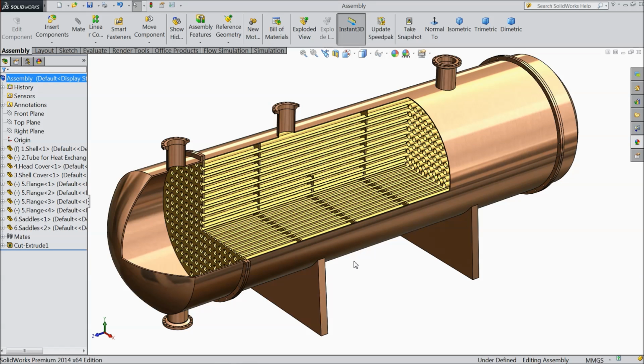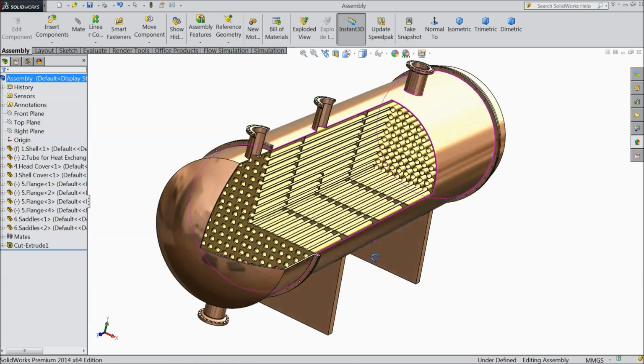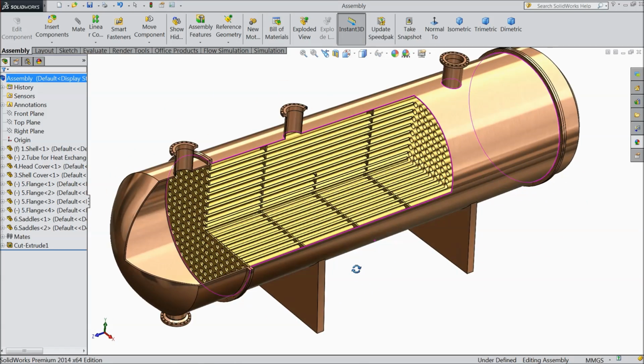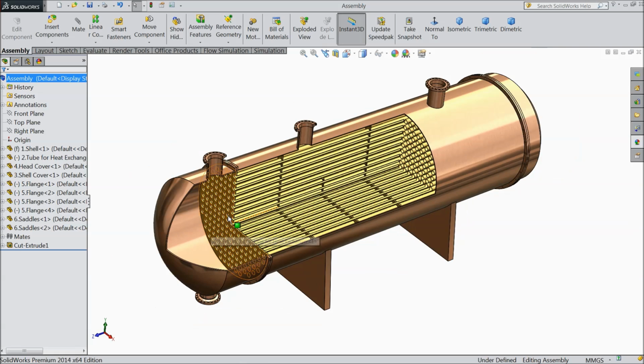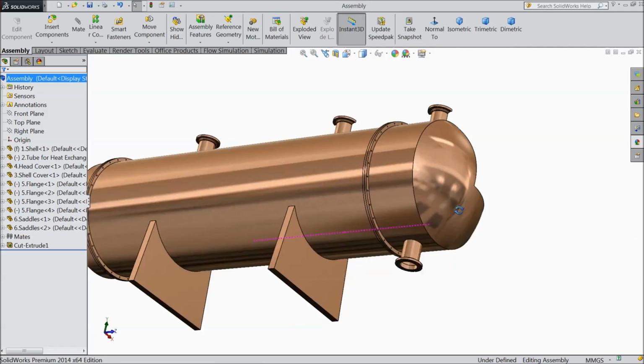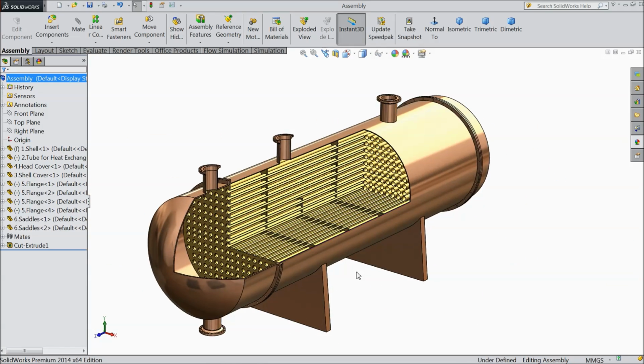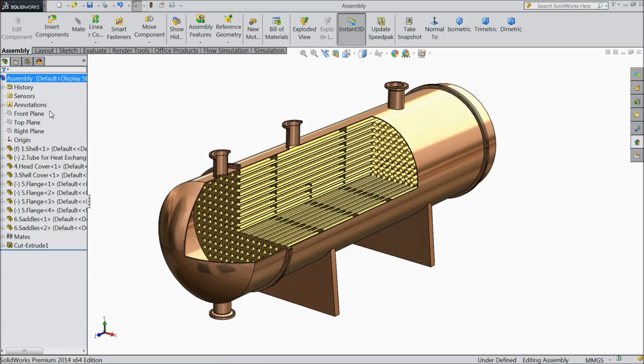Today we will sketch a heat exchanger in Solidworks. We will sketch every part: shell, tubes, then head cover, then shell cover, then bottom and flange. Everything we will sketch and assemble in Solidworks. So let's see how to do it in Solidworks. Let's go.